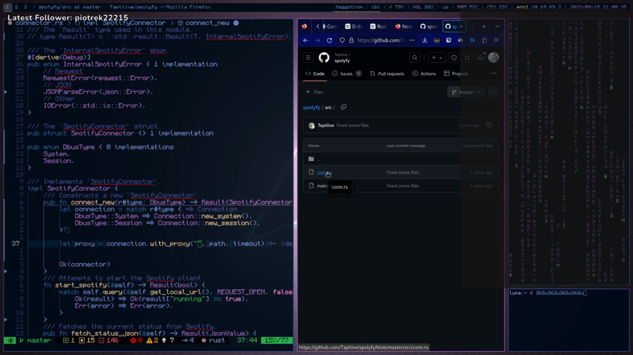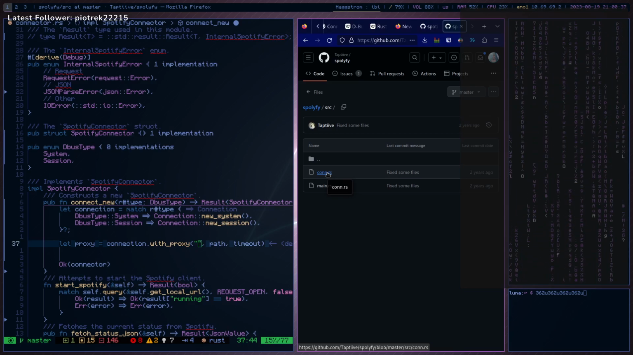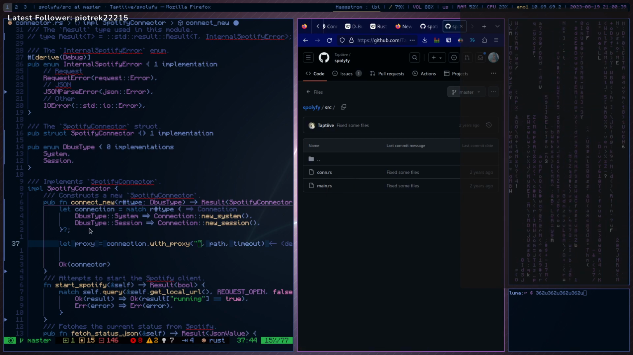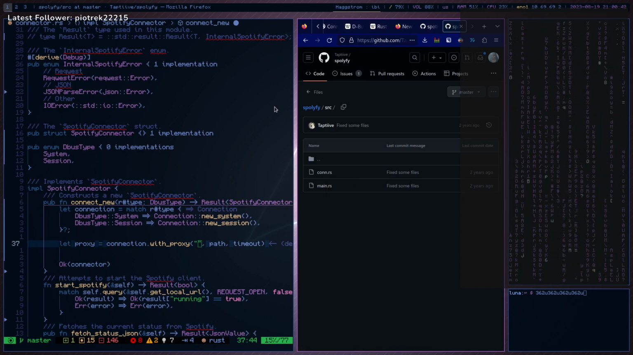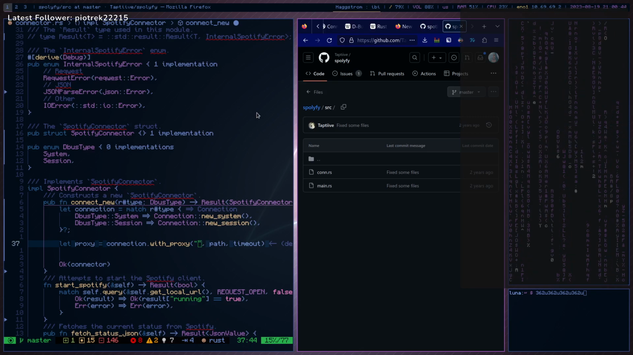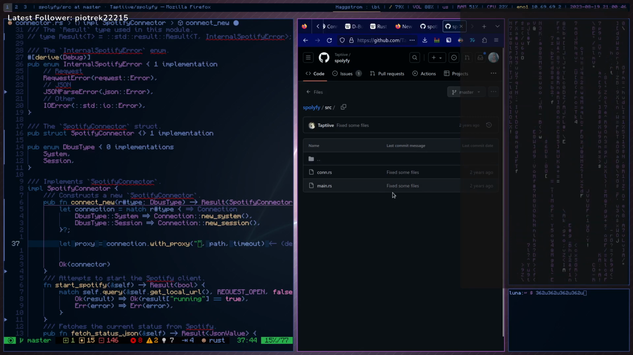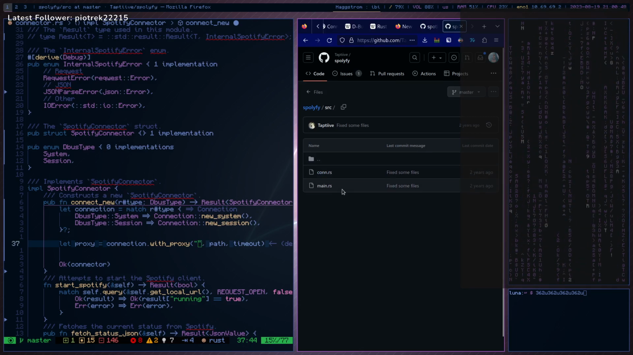Maybe I should. It's fine. If I have this, I'll be able to. If I want to, I'll be able to pull it out into a separate feature or something like that.